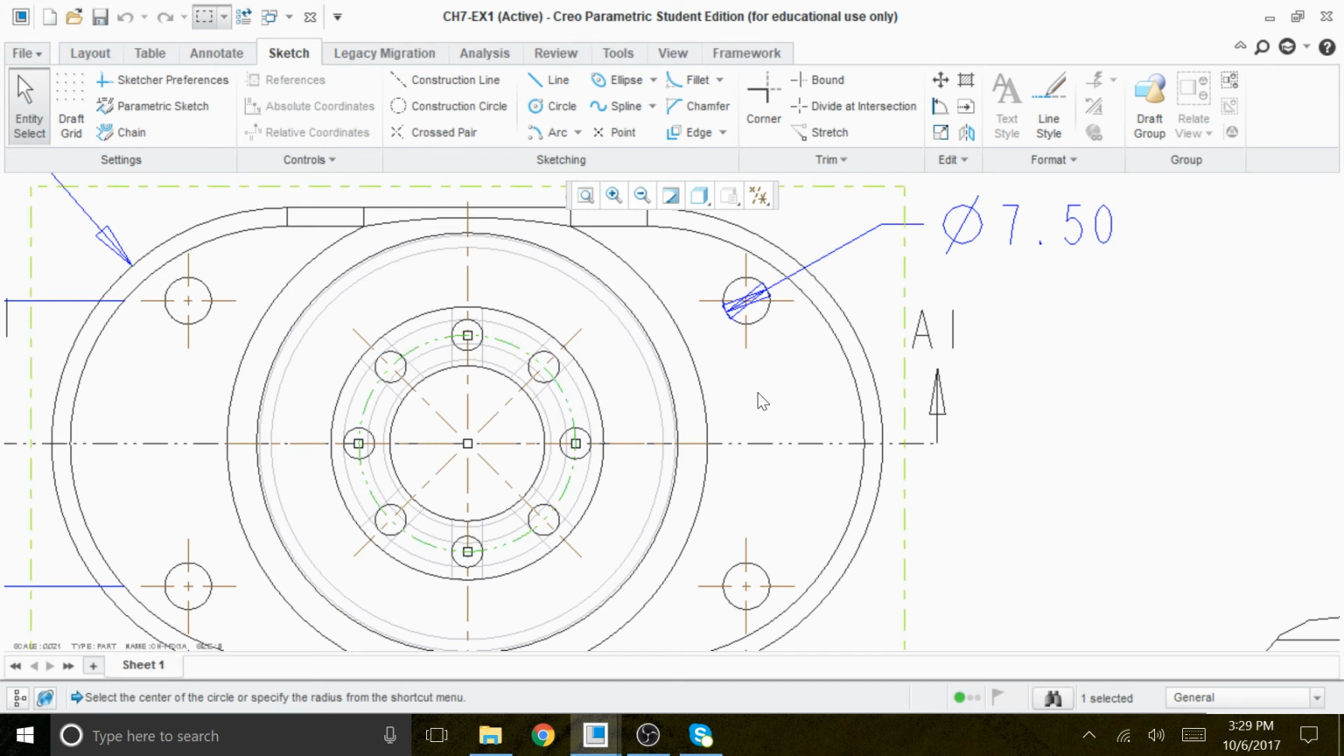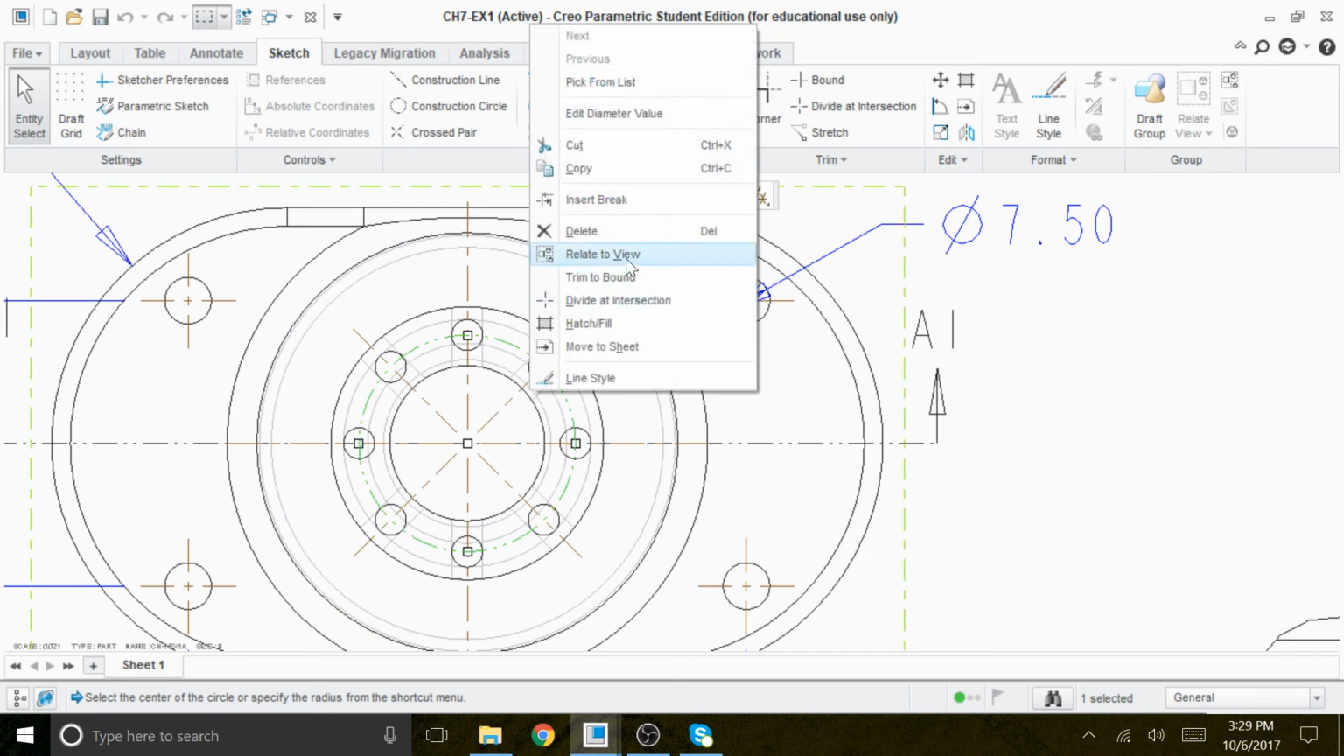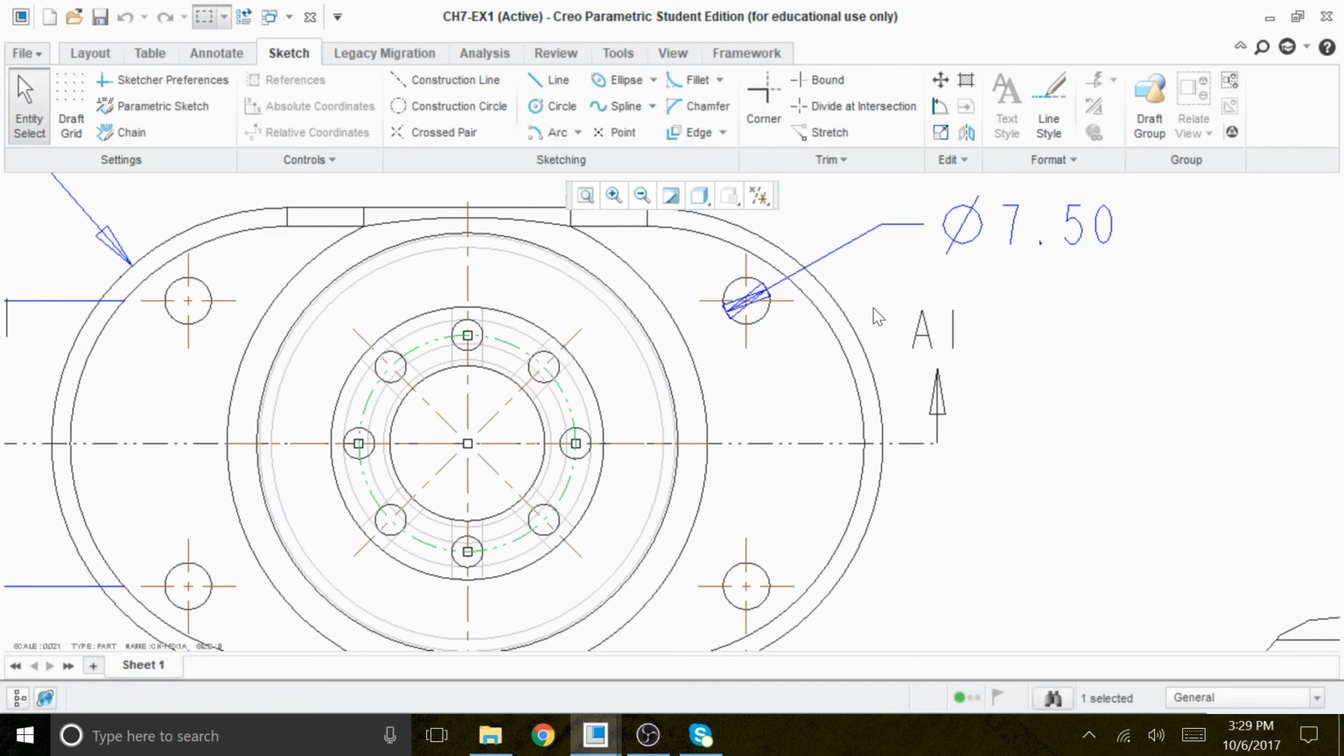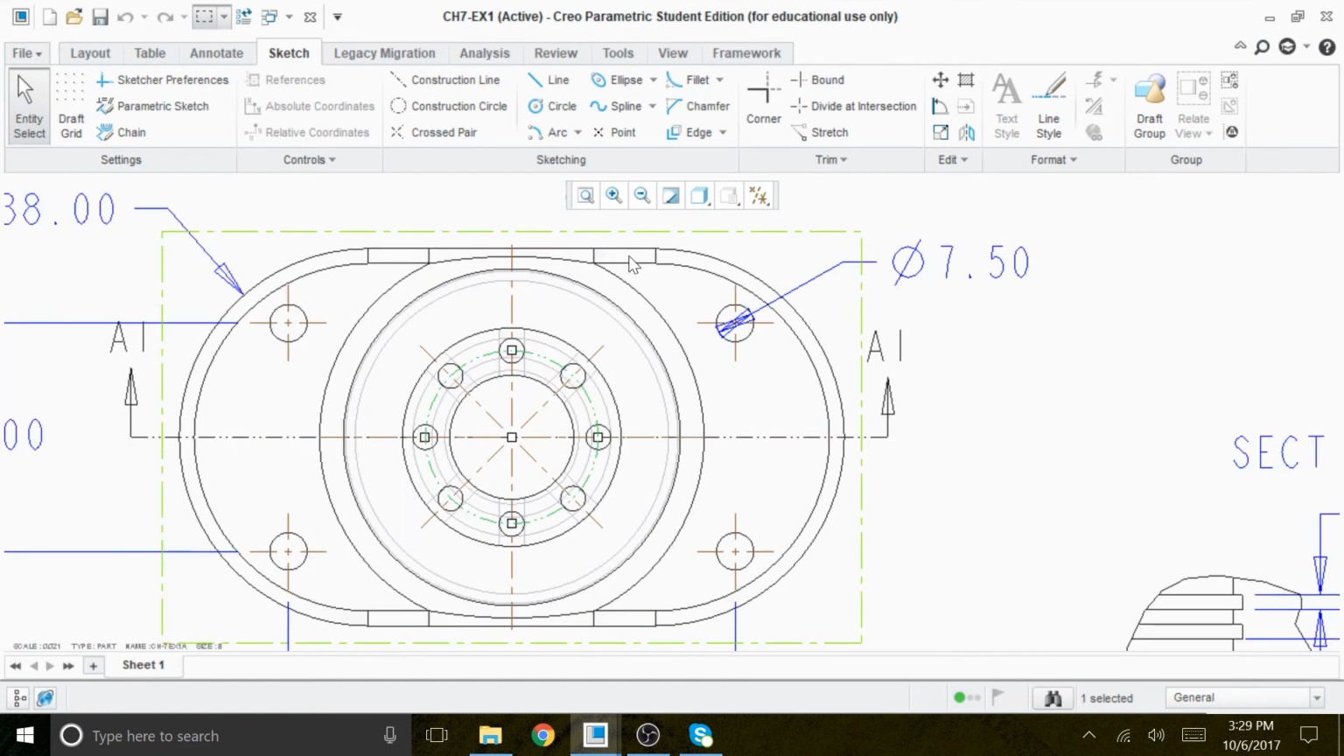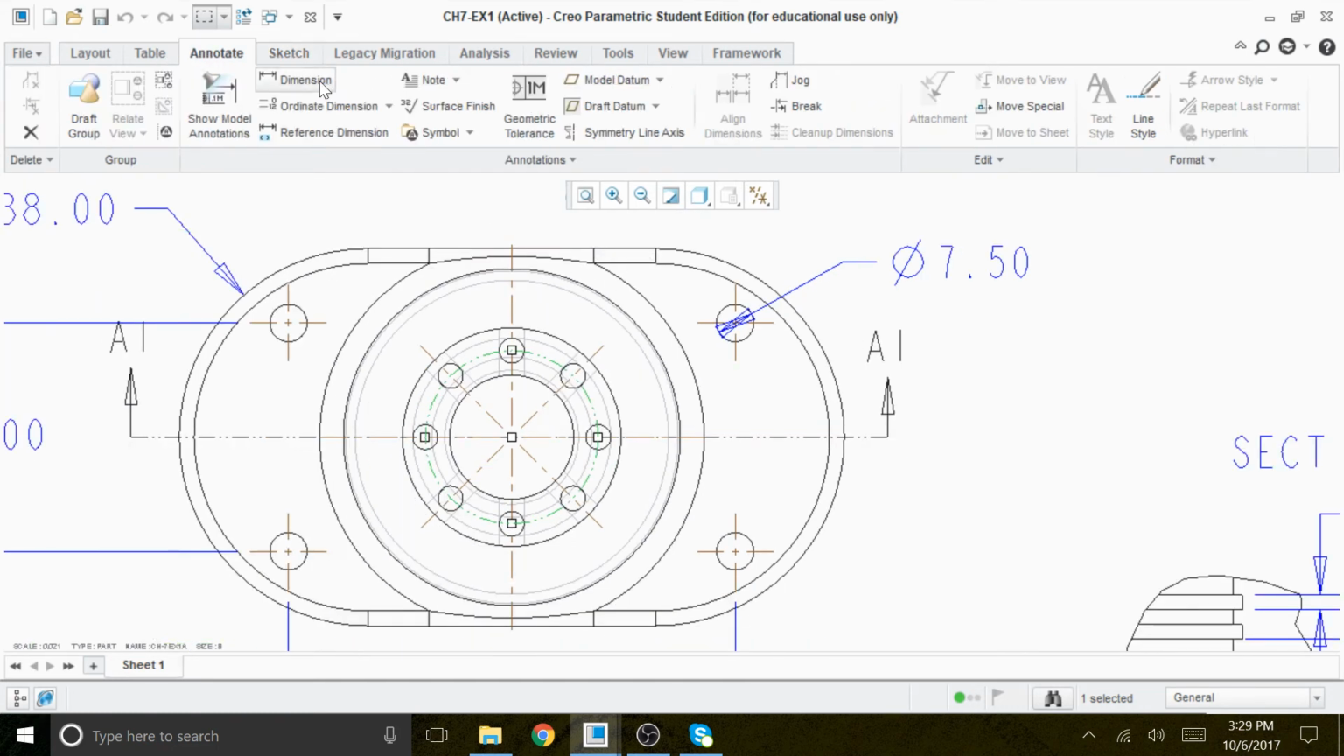Okay, it's green. Right click inside this box, and then you say relate to view. Relate to which view? This view. Okay, click on that, and then you are okay, because you can now dimension that. I'm going to go back to annotate and dimension.